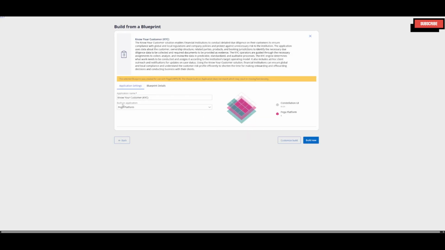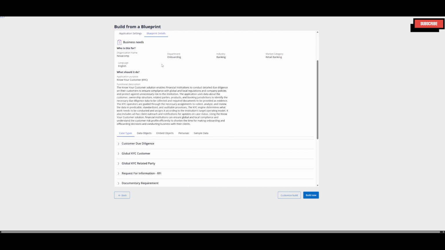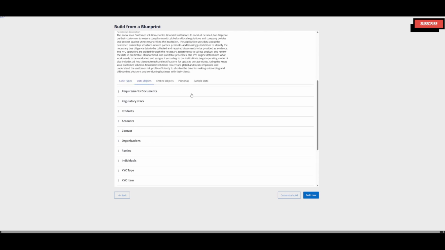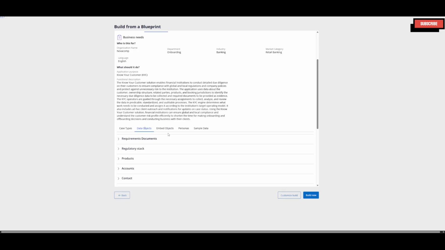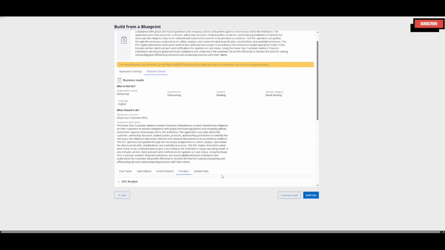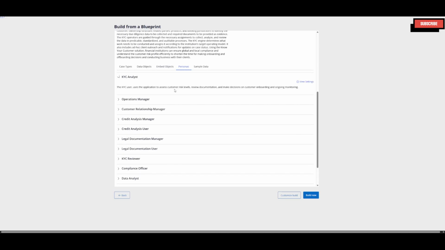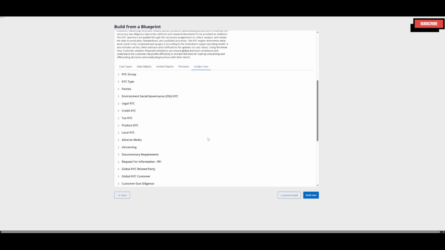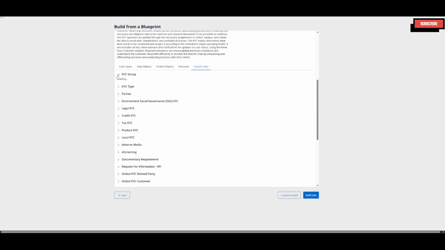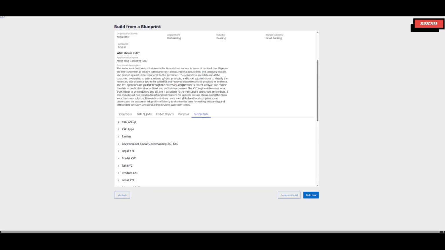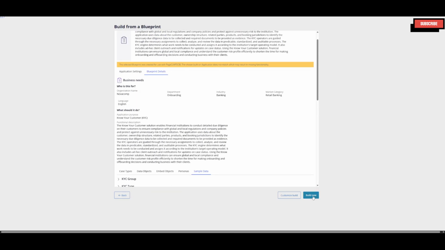There we go. The application name will be Know Your Customer. You can rename it as your convenience. Here you will be able to find the blueprint details, the case types, data objects, embedded objects, personas that we define in the blueprint process, and the sample data that this case will have. So we're going to click on Build Now.